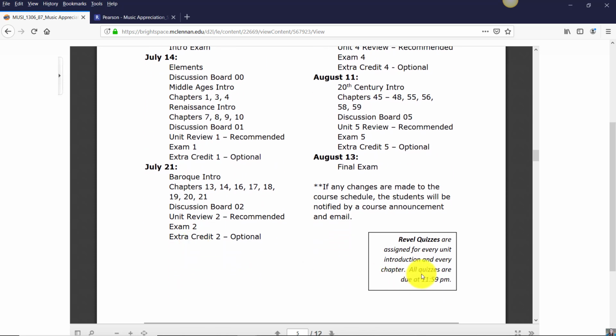And then there's a little box here just to remind you that Revel quizzes are assigned for every unit introduction and every chapter. So for instance, here we have the Baroque introduction. There will be a quiz for that. Those are 10 questions. And then for each of the chapters that you do, keep in mind they're short, there will be 5 questions for that. So not too terrible, and again, they really do help prepare you.